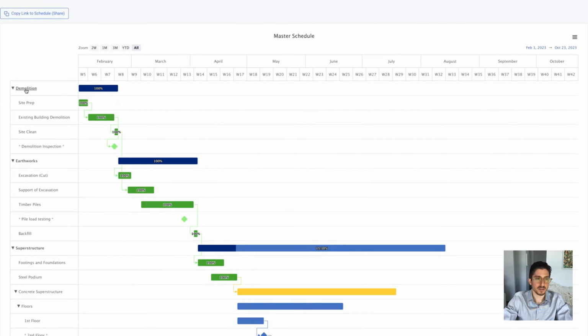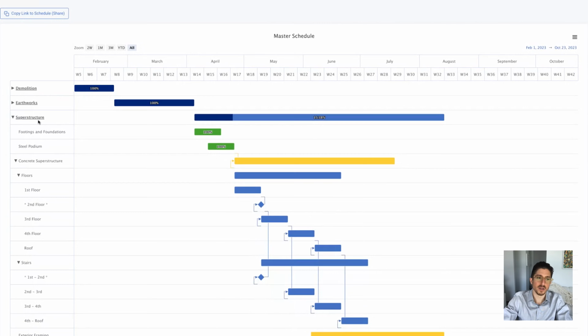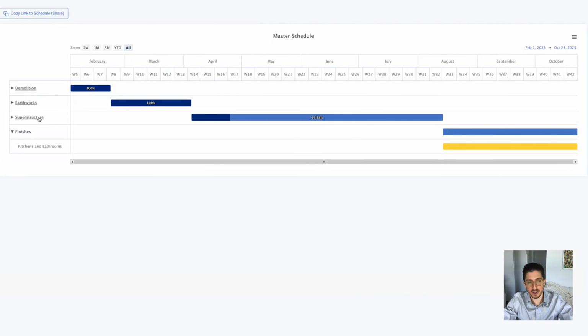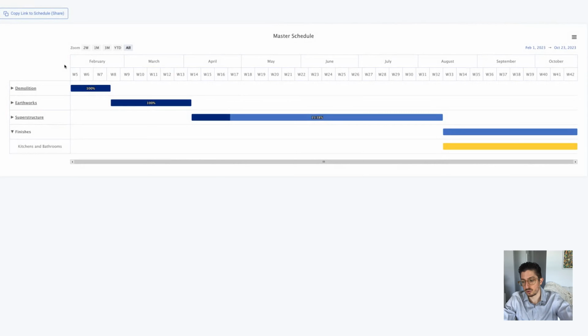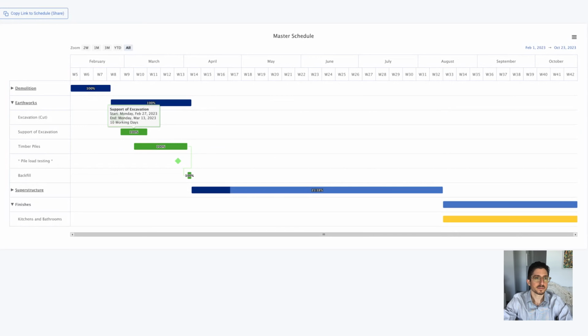So what's really neat about this is if you have a client, if you have a lender, if you have, I don't know what, you can create a schedule specific for that entity, for that stakeholder, and just send them via URL link the schedule to the depth of detail you want to share with them. Click, copy, paste, share, and they'll have access to the page that you're seeing right now.